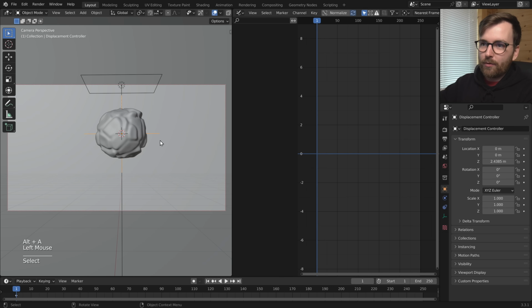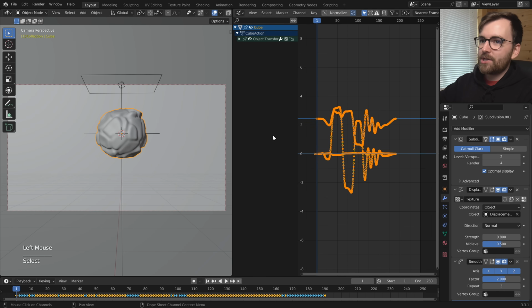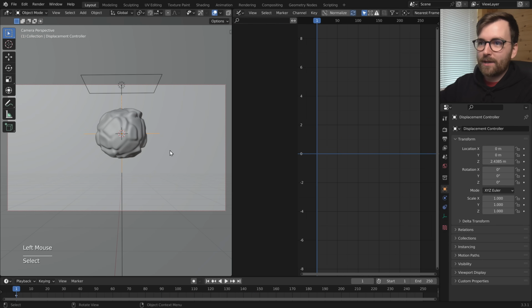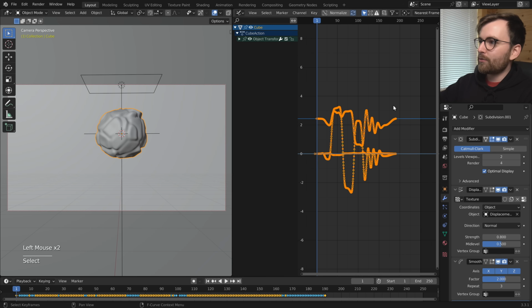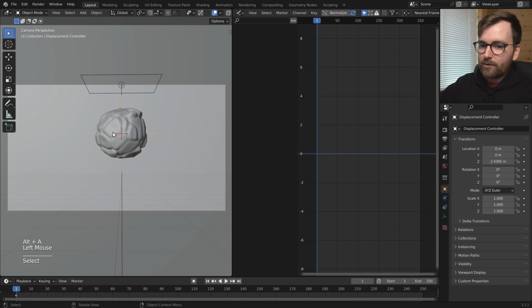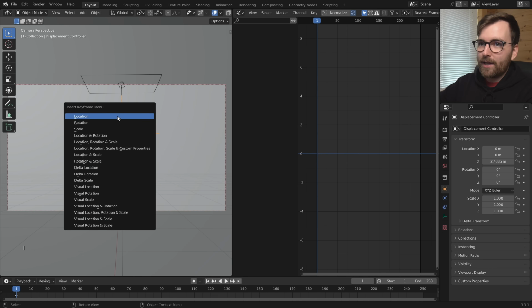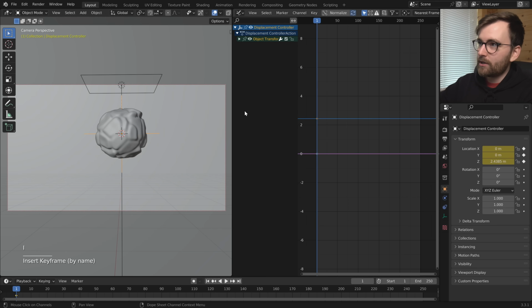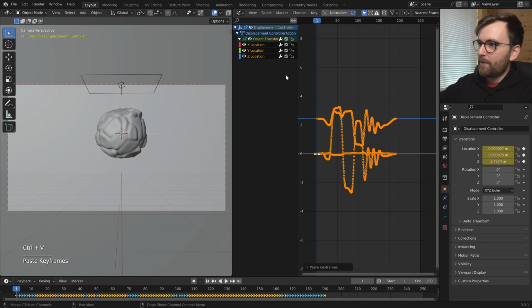Now, here's the cool part. Remember the empty object that we made? We want to copy the animation from our glass object to the displacement controller. So let's select our glass object, A to select all, and then Control C to copy keyframes. Select the displacement controller, press I to insert keyframes, and then select location. Now we have these location keyframes here, and you can press Ctrl V to paste the animation.